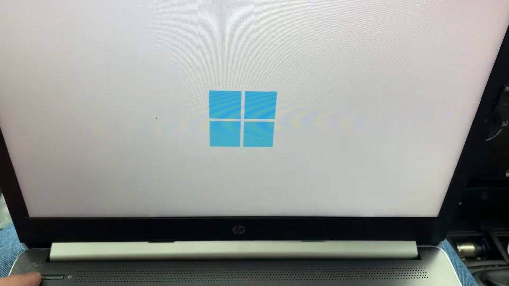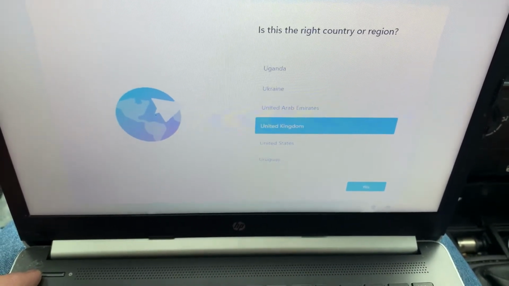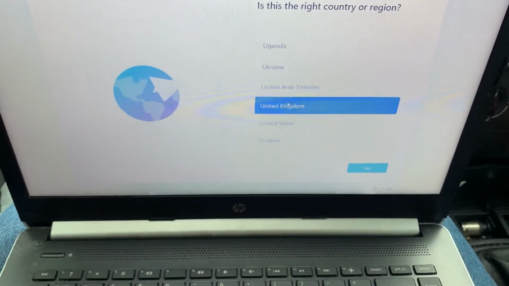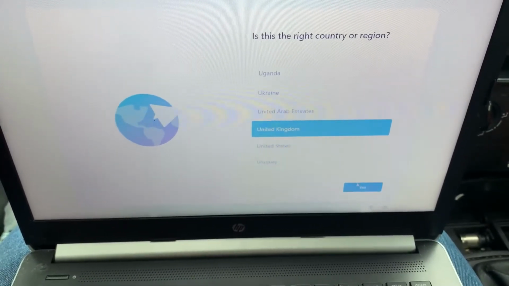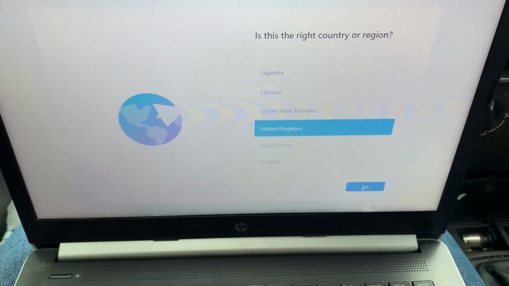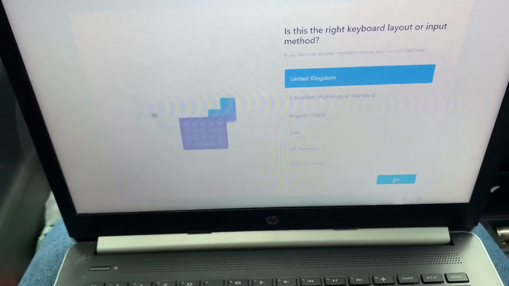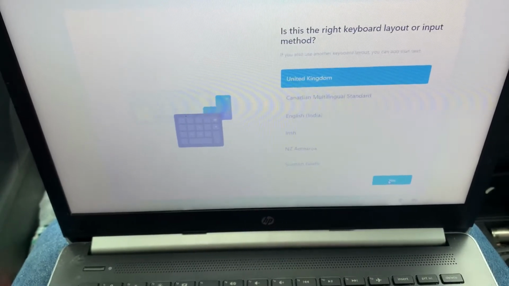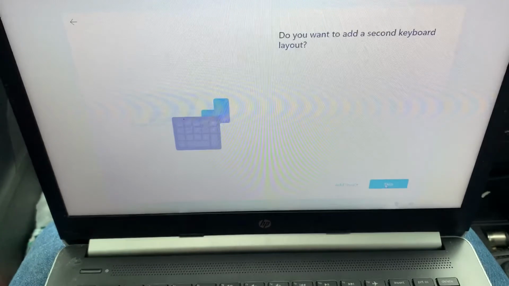So guys, once you've loaded up Windows 11, you're going to come across a screen like this. The configuration part. Just select which country you're from. Click on next. And then again next. Next.